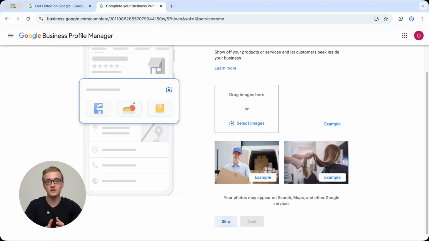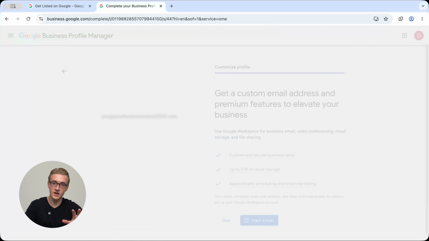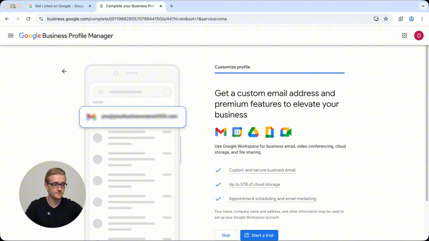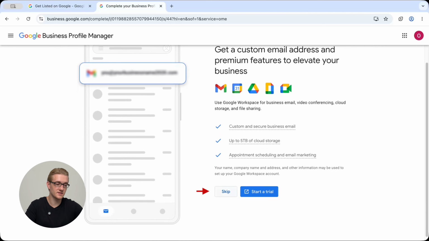Now Google may suggest free Google Ad spend. This is just Google trying to sell you on Google Ads. For now, since we are only focusing on free organic reach, click Skip. You will have the option later as well. Now Google is also trying to sell you on Google Workspace. This one you can skip as well. And now your Google business profile has been created.